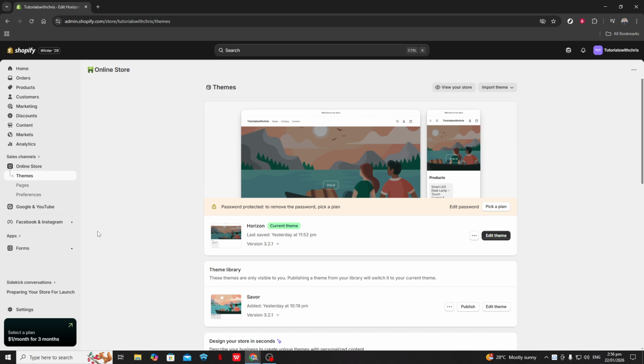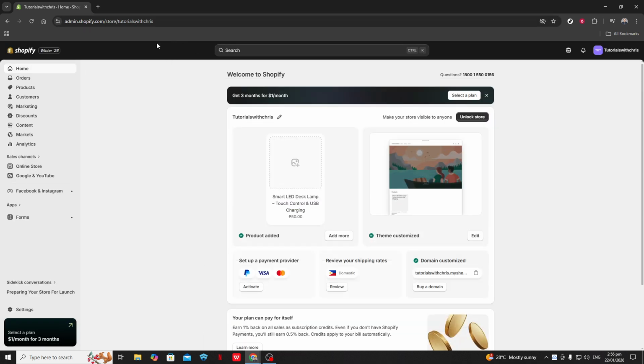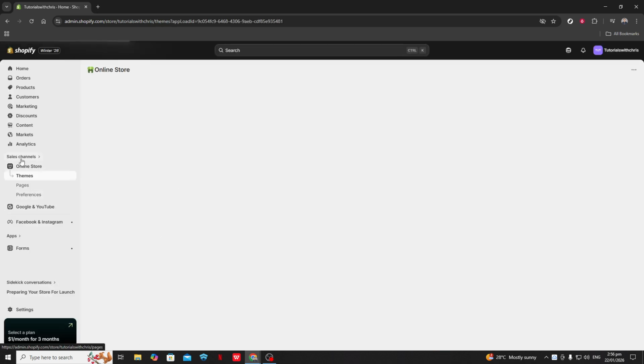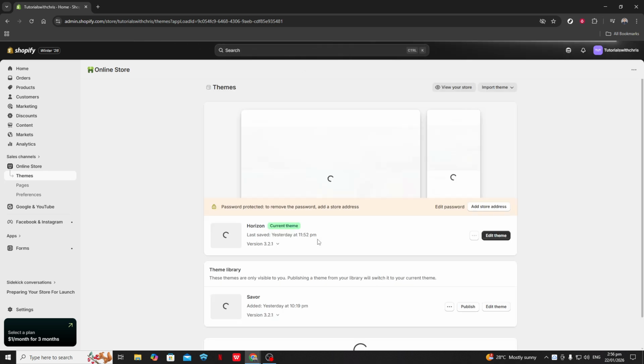In this walkthrough, I'll guide you step by step through the process so you can set this up quickly and correctly. First, log into your Shopify admin dashboard. From the main menu on the left, look for the section labeled Online Store. Go ahead and click that, and then choose Themes. This is where all the design and layout settings for your storefront live.